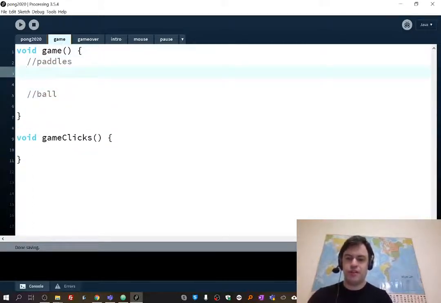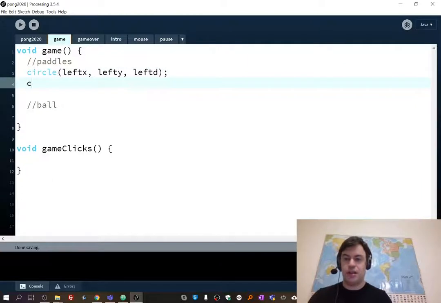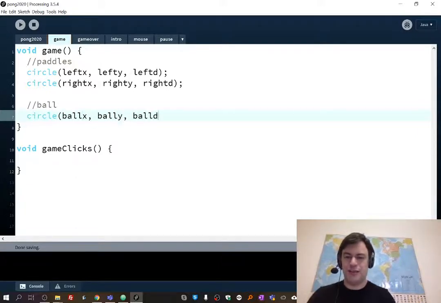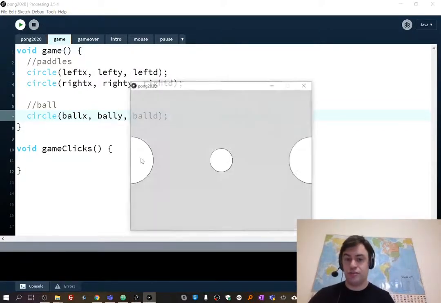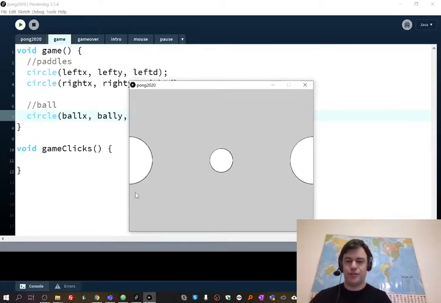So the left paddle is going to be a circle with leftX and leftY as our coordinates and leftD as its diameter, and same with the right one. And then the ball is just going to be another circle. Hard to spell circle, it seems. ballX, ballY, ballD. So if we were to run this, I think we will see some circles. So we can see a circle over on the left, the ball in the middle, and the circle on the right. So those are our paddles and the ball.